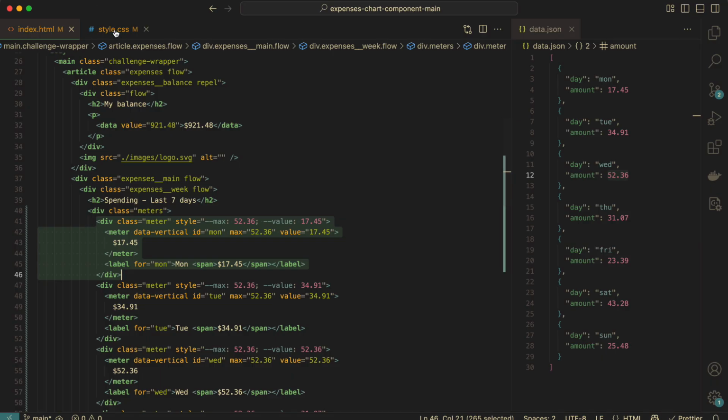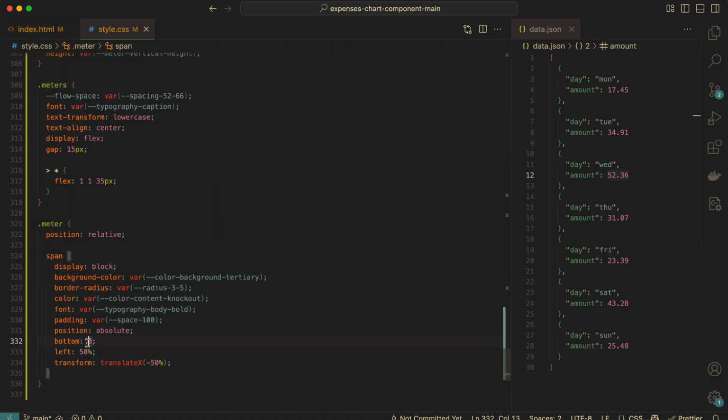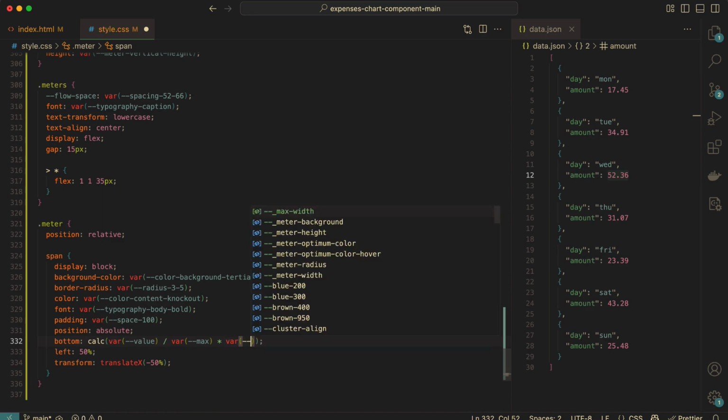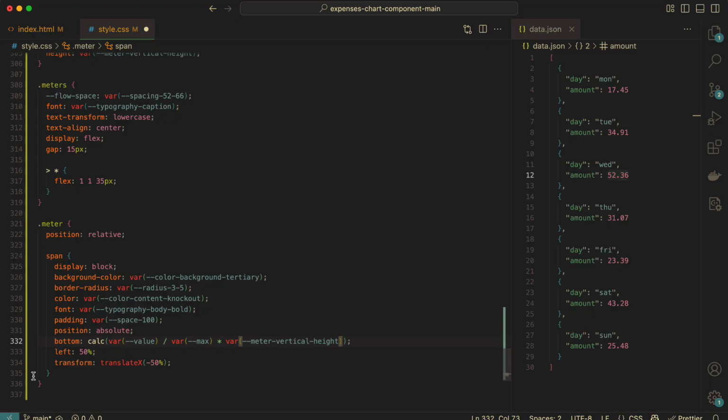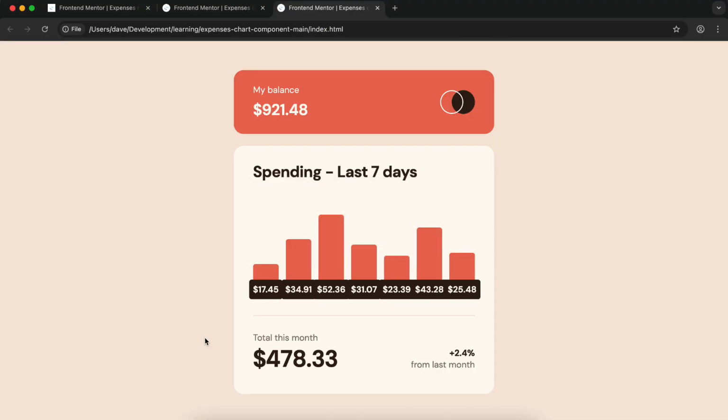So that is saved. We can come back to bottom and calc. And now we go var(--value) divided by var(--max) times var(--, what did I call it? It was meter-vertical-height. Okay, I actually forgot for a second. Now, this isn't quite going to work, but we'll be able to see it.